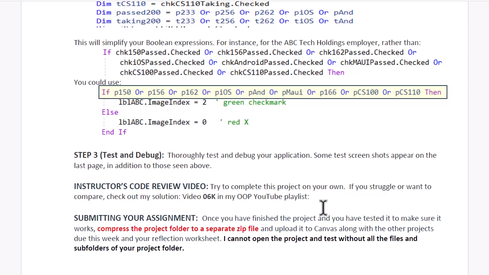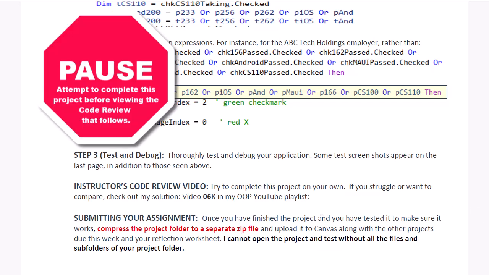I would make sure that every employer works according to the majors and the courses as they specified, or doesn't work, giving a red X if it's lacking something. You're going to submit this with your weekly reflection sheet. I'm going to suggest you pause the video here and try this on your own. Come back and I'll show you my code.